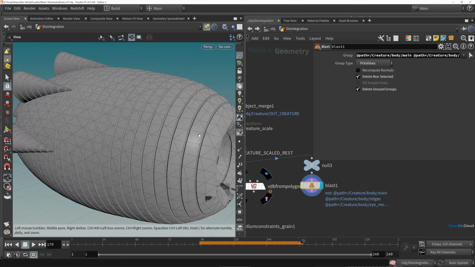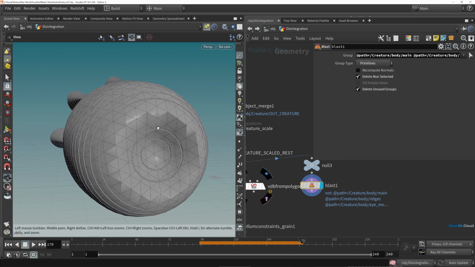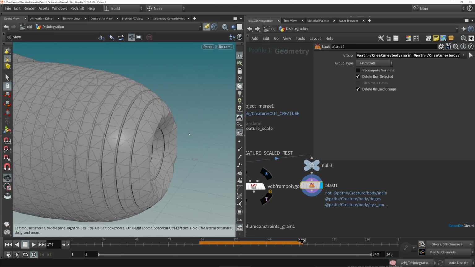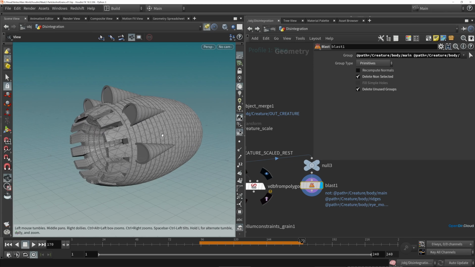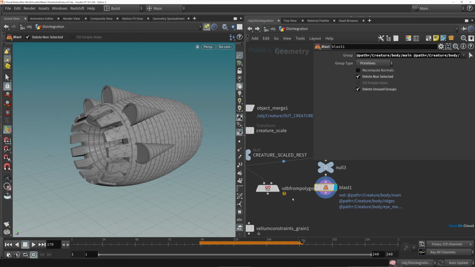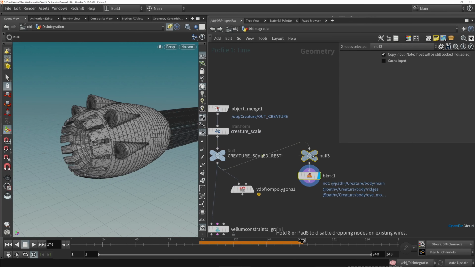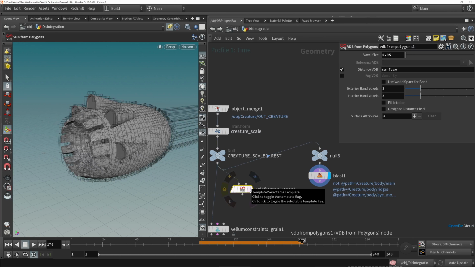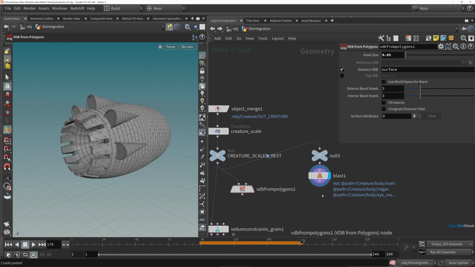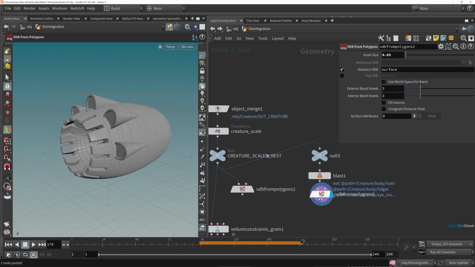So now let's see if this looks like it has any obvious open shapes. It looks okay. So I'm just going to convert this to a VDB as well. So let's copy our existing VDB from polygons and paste that underneath this isolated body section here and connect that to the blast. So now we have a decent looking SDF just for that body region.